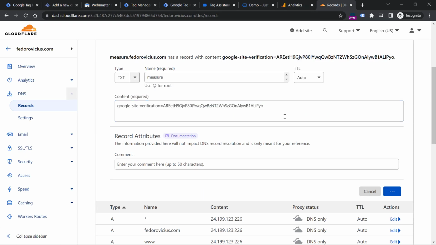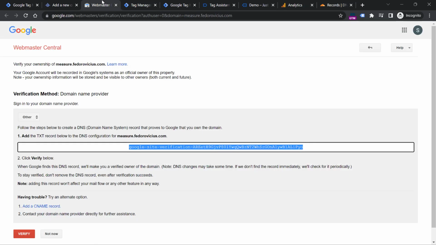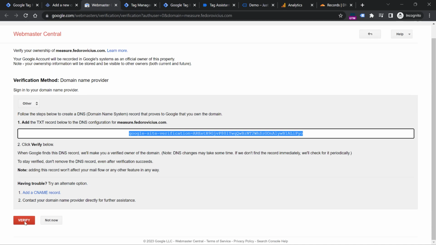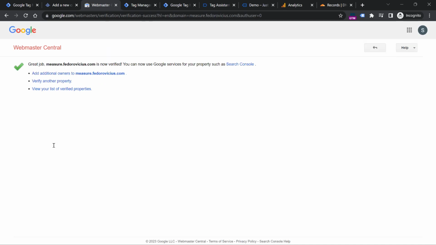So I will save. And then I have to go to the Webmaster Central that was opened after I tried to create a new domain. And then I will click verify. Depending on your provider where you're keeping your domains, it might be very quick, or it might take maybe even up to 24 or more hours. So you will need to be patient. When it comes to Cloudflare, it is quite fast, so I was lucky to verify that within seconds.